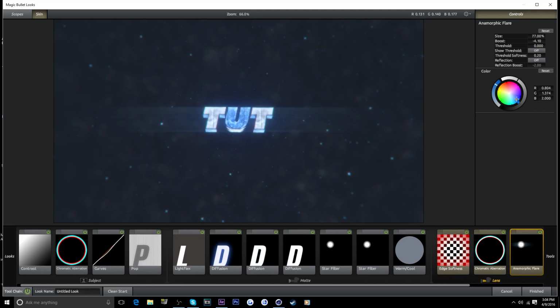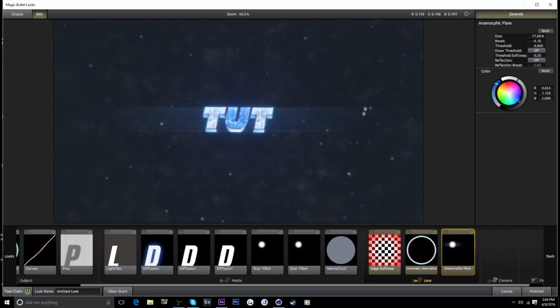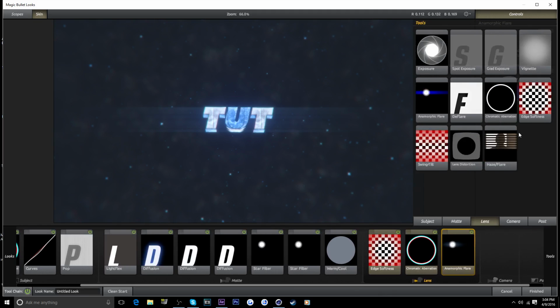And now you can just adjust this to how you think. I kind of want this a little bit darker, so I'm going to put it to there. And it leaves this kind of like glare off the side. I really like anamorphic flare. It's just like one of my favorite effects in looks. It's this and the star filters are like the best things ever.